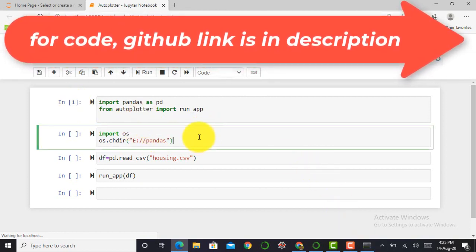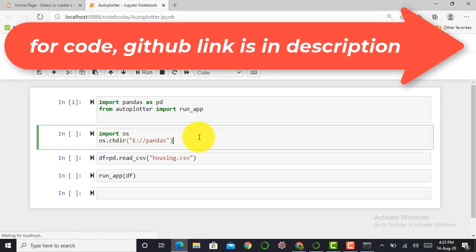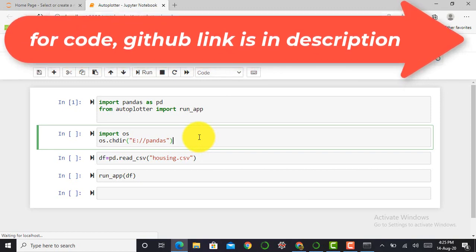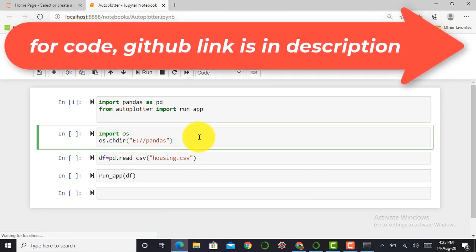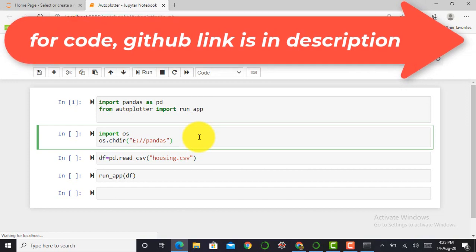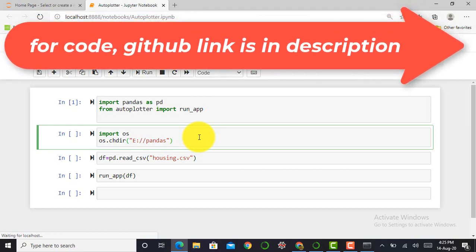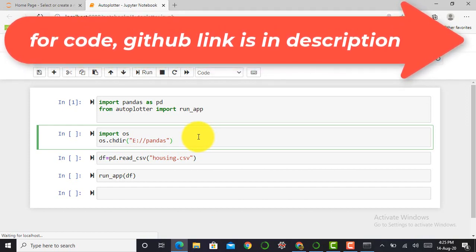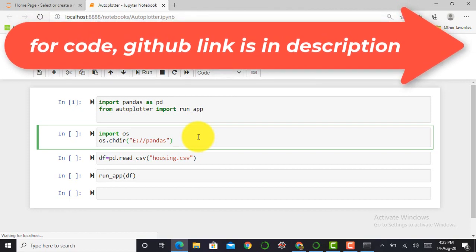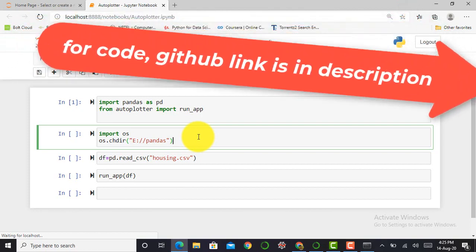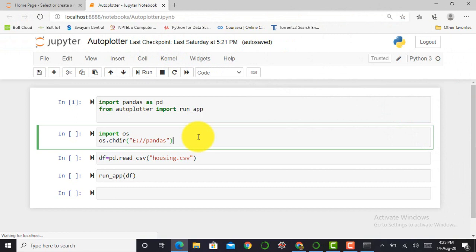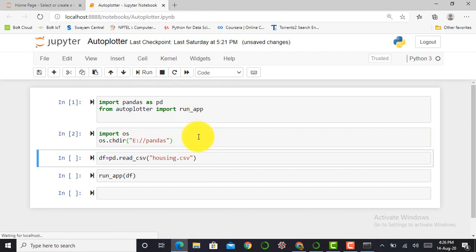Next, I have to set my working directory. So I have to import the OS module, and by simply typing os.chdir and in parentheses, I have to give my working directory. Here my working directory is E drive and in the Pandas folder. To execute this cell, I have to press Shift Enter.